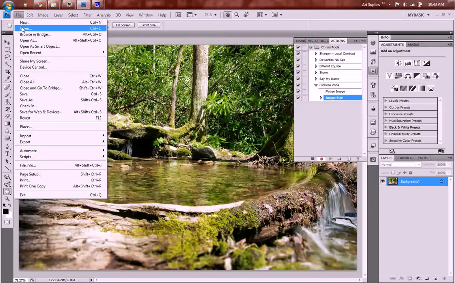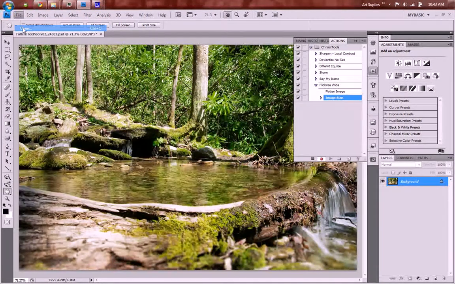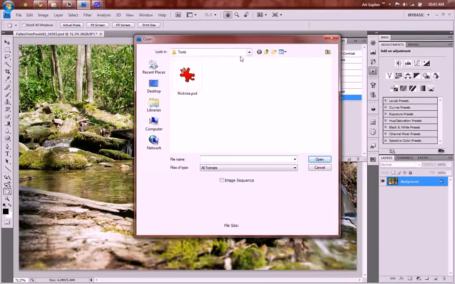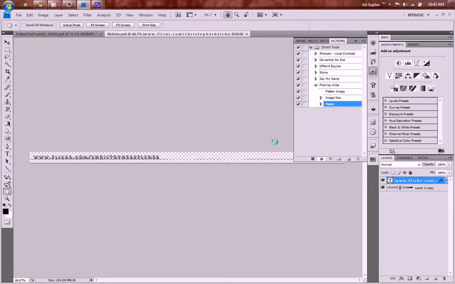And let's open up a file I created earlier. I have a little tools directory, and I got a file called flickerize. And that has my web address and a little line on it, some drop shadow, a little fading in and out of the line. And the reason I create this in a separate file, you can't create it all within the action itself. You can record as you create one.